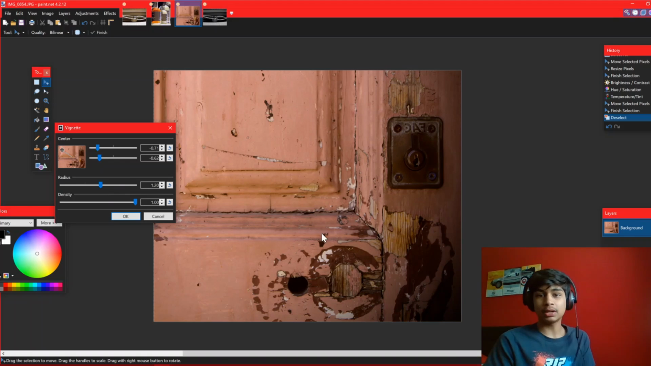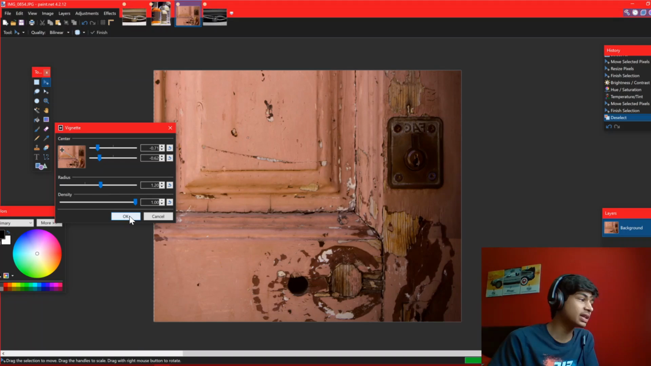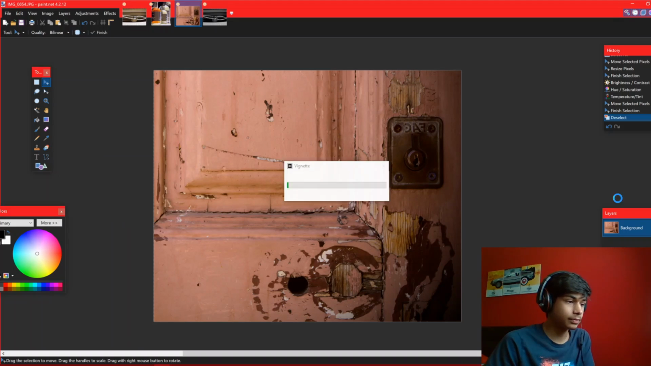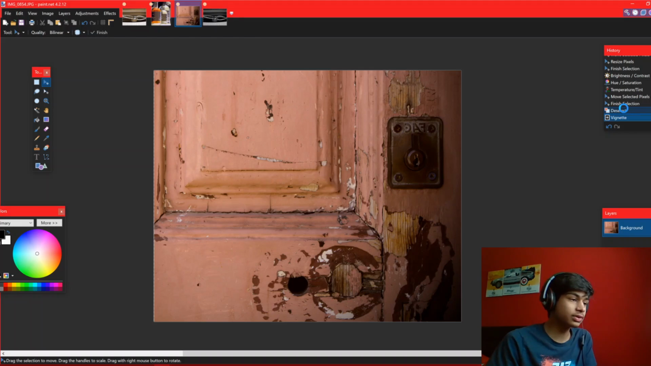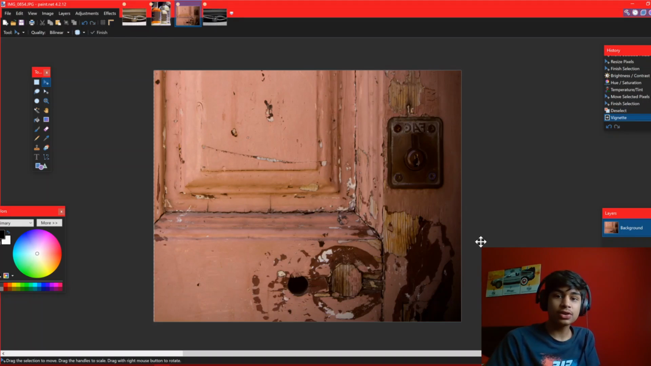Right, so I'm going to leave the shadow at that, and I'm going to bring down the density slightly. I'm going to put the density up, actually. Right. So, this is without the shadow, and this is with the shadow. With the shadow, it looks much less flat of an image.